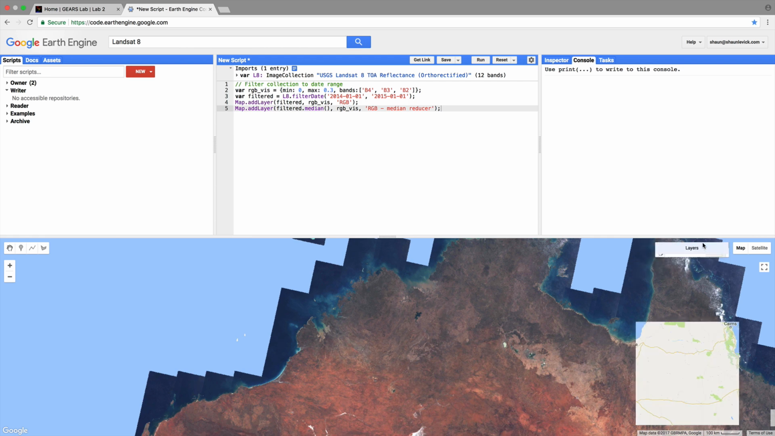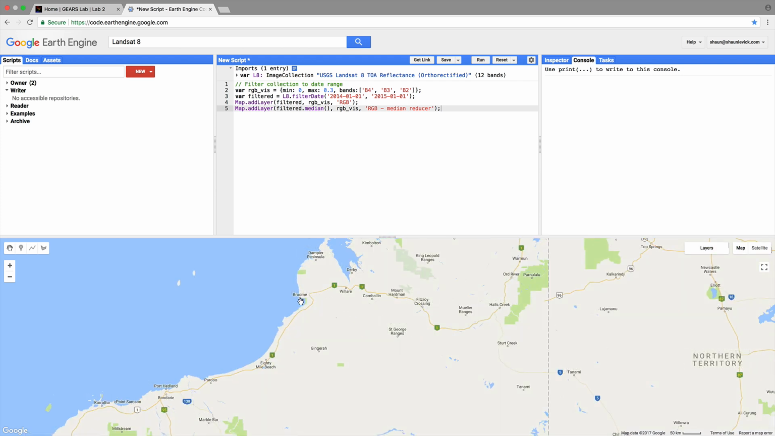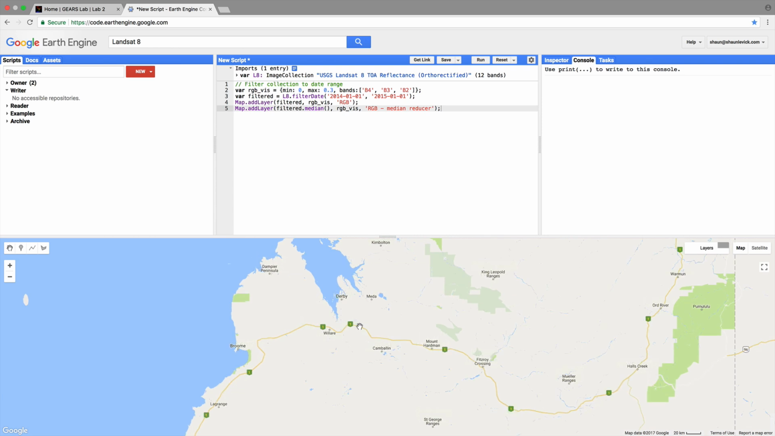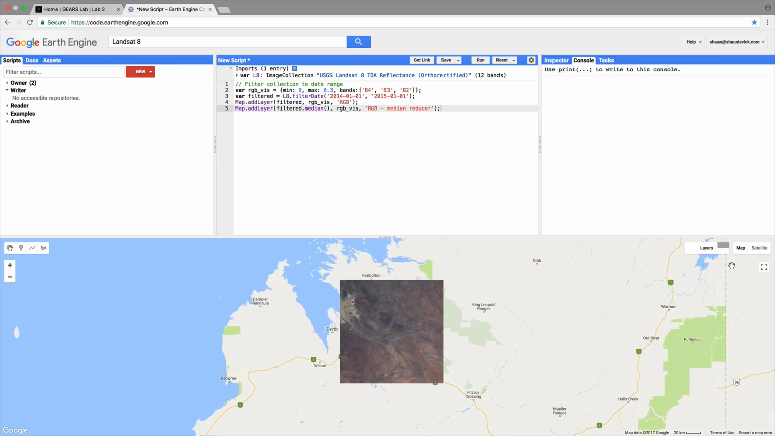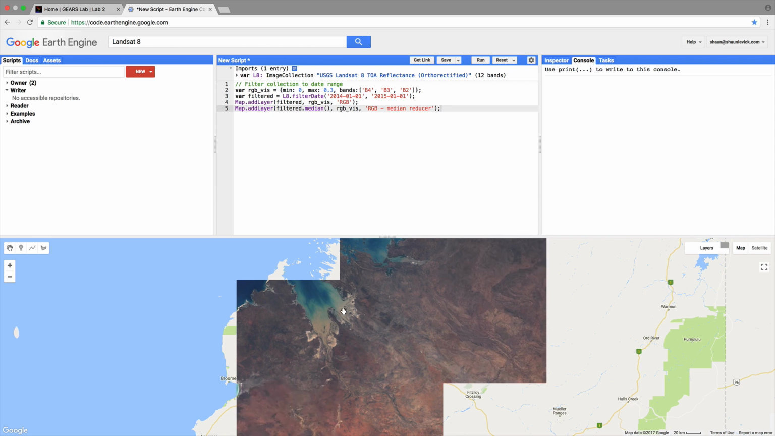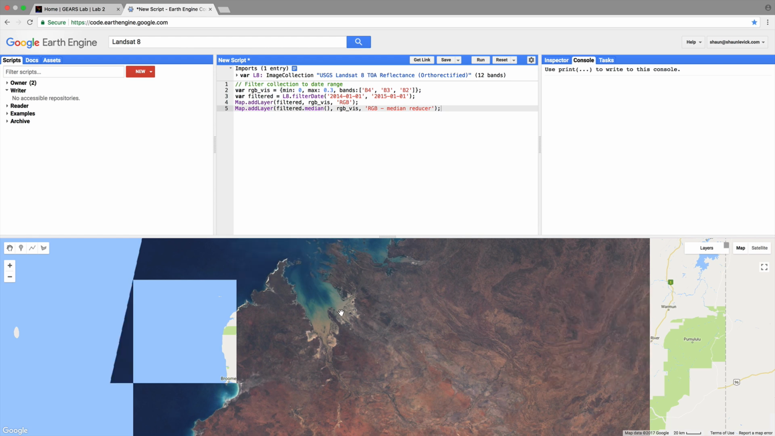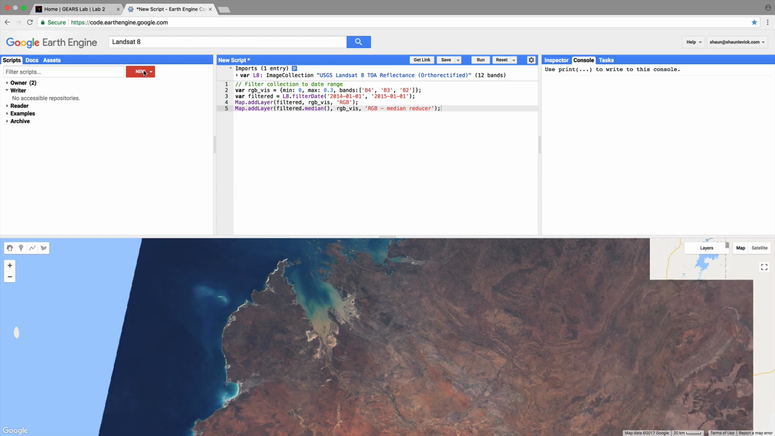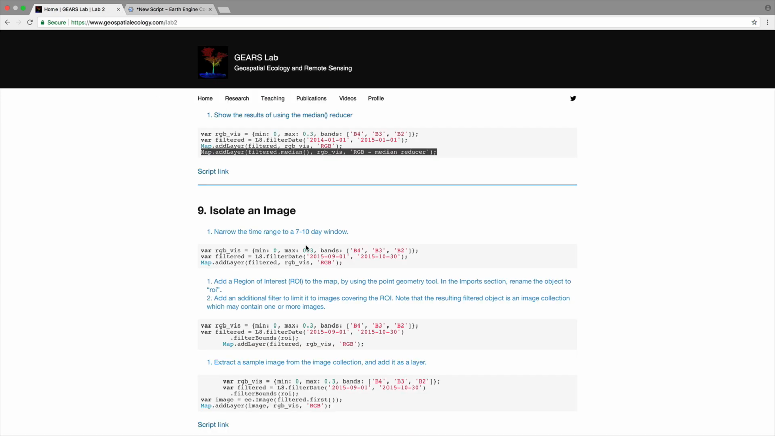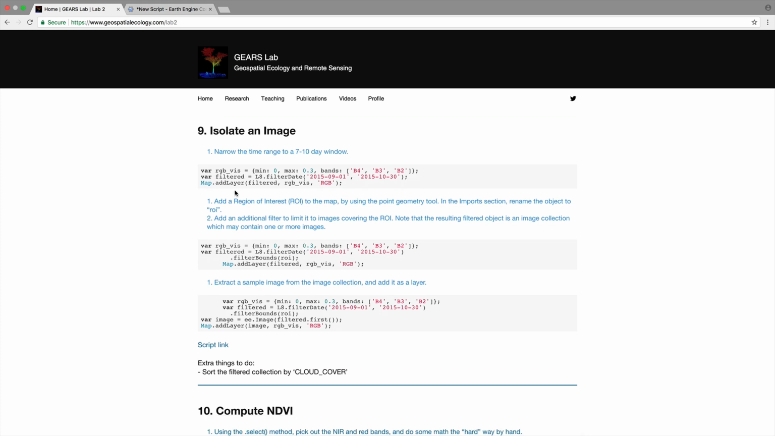So we can switch off RGB underneath. Let's zoom in a little bit closer. Here's Broome, Derby, and we can see quite a bit of sediment washing out into the ocean, but a nice, very clear image. So that's great for looking at an average of a whole collection. But what if we want to pick out a particular image?